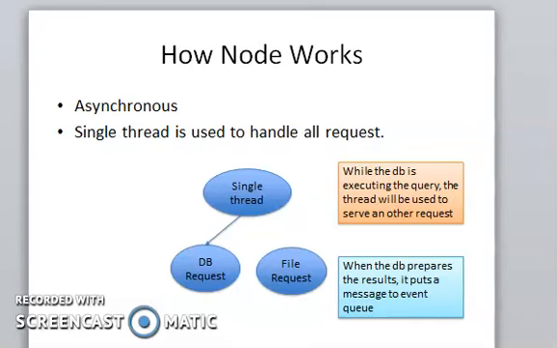Coming to Node, it works like this. It simply works the way the kitchen or the hotel works. Normally, a single thread handles the first request, and if it is a database query, it gives it to the database for execution. During that execution time, if any other request comes, the thread goes to that request and handles it. Once the first request, the database request, is processed and completed and gets the data, that data is put on the queue.